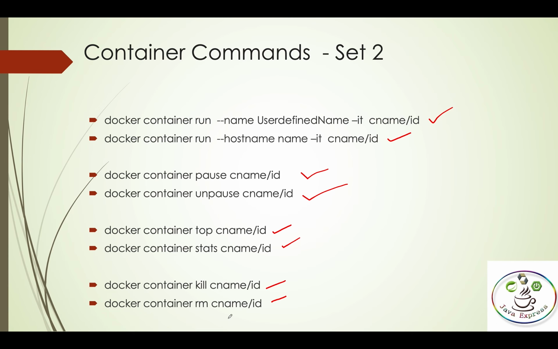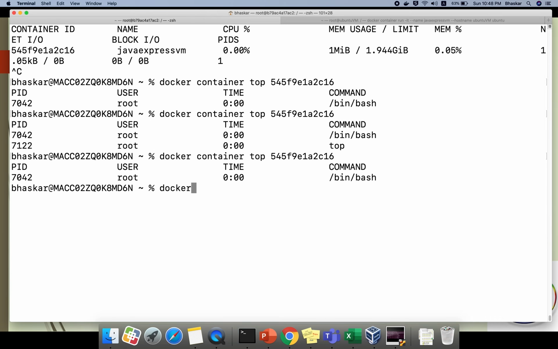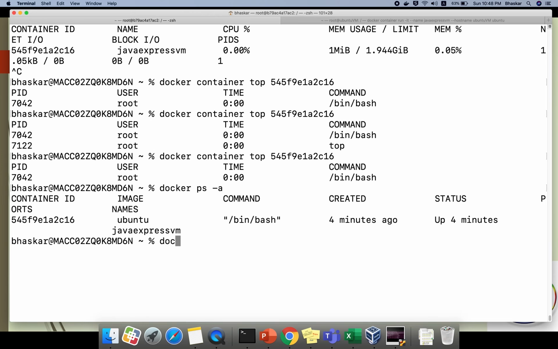And a remove command also, which you already saw. Use ps -a, and if you want to remove your container forcefully, just use the force flag and run it. See, that means the container is already running, and I am forcefully removing my container. So these are all the container related commands.